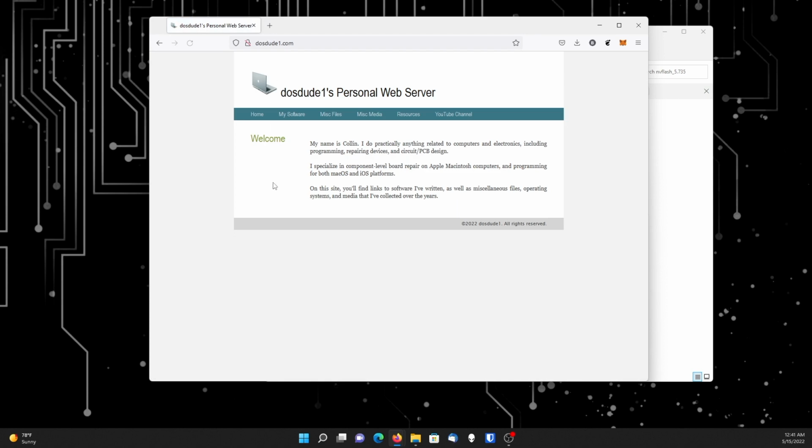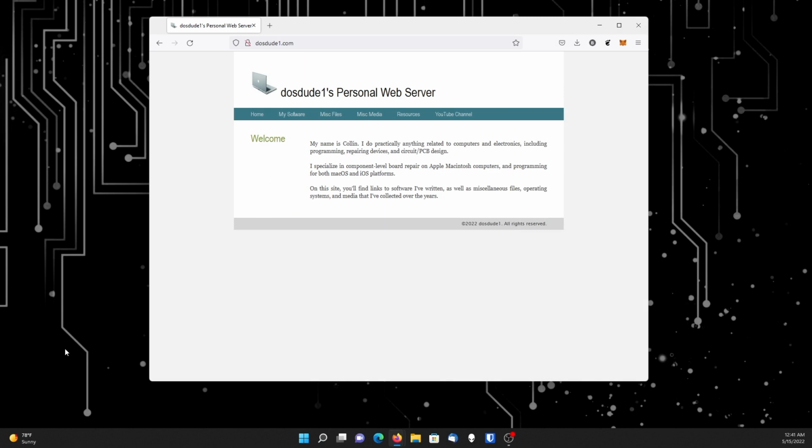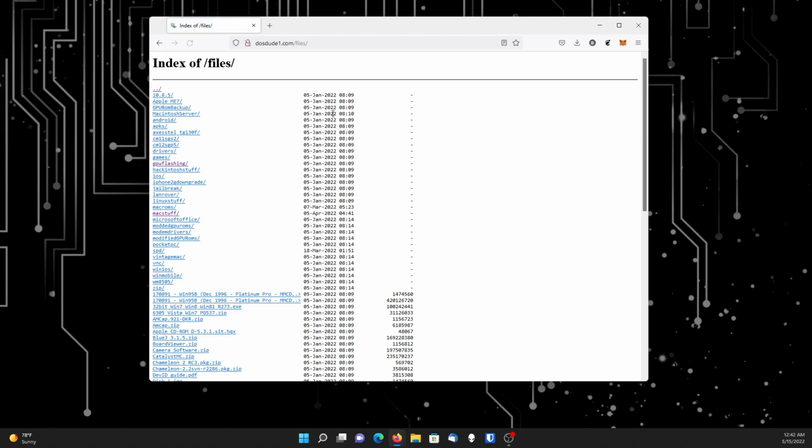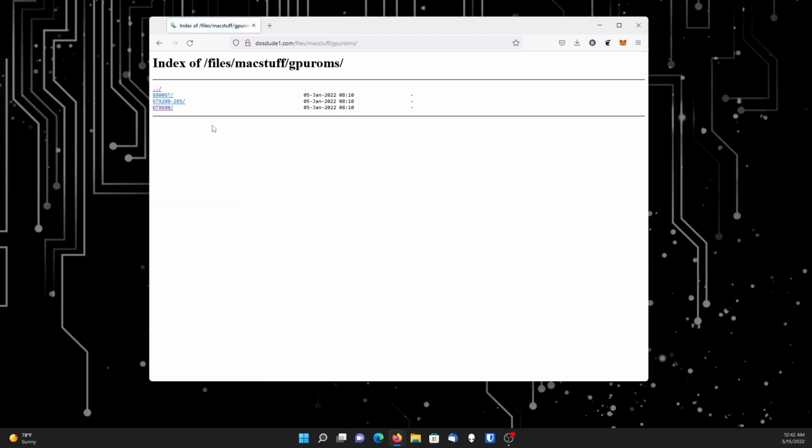Next, we need to go to a website called dosdude1.com. I'll put a link in the description below. We're gonna go to the MISC files tab at the top. And then from there, we're gonna click on Mac stuff. And then from there, we're going to click on GPU ROMs and then GTX 680.